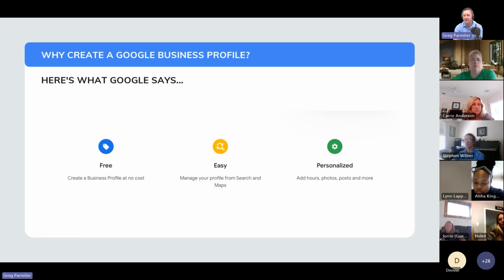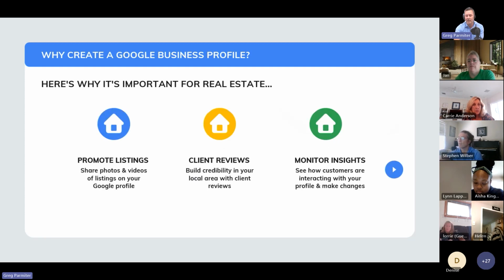So why spend the time to create one of these profiles? Well, here's what Google will tell you. Number one, it's free marketing, right? There's no cost for this service. So obviously we all love to take advantage of free, right? It's easy to use, right? Just a few clicks here and there, you get yourself up and running. You can adjust and make changes whenever you want. And it's personalized to you and your brand, right? So 3 good reasons why we should start this and get going on it ASAP.